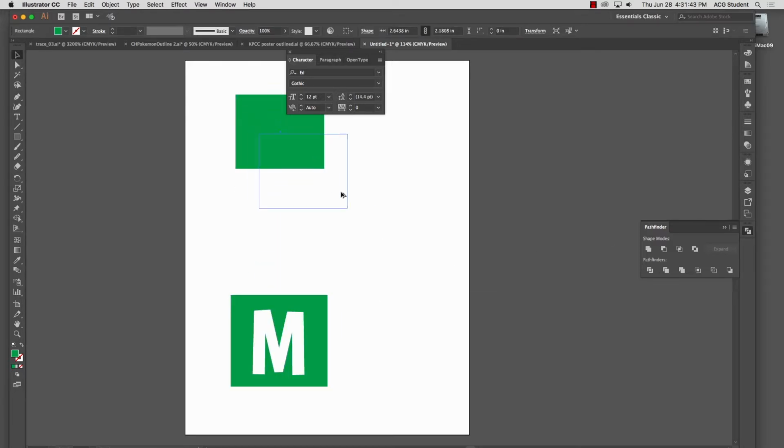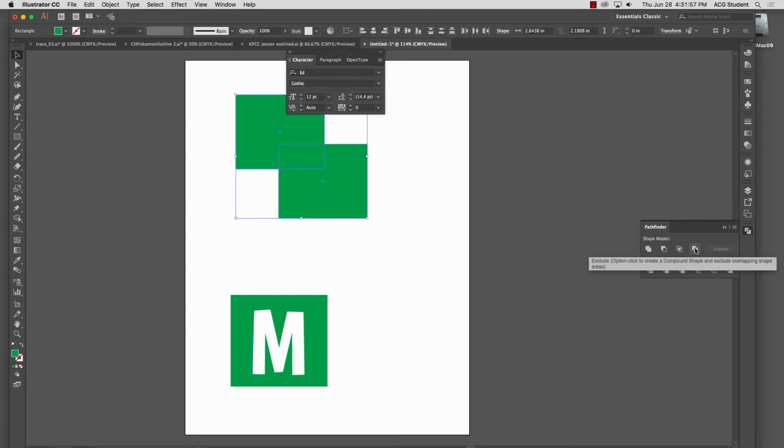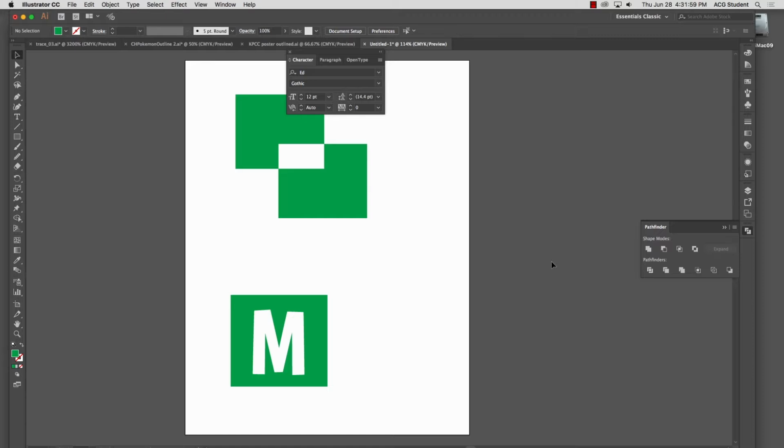Okay, so let's take another one. Now this one, if you look at it, it shows the intersection right there. That's what it's going to keep, right? So I'm going to select both of these and hit this one, and it keeps that intersection. Okay. This next one, if you notice, it's empty. It does the opposite. It knocks out the intersection.